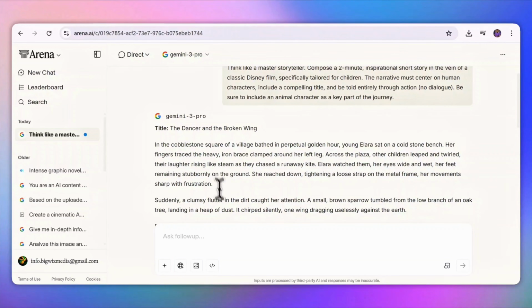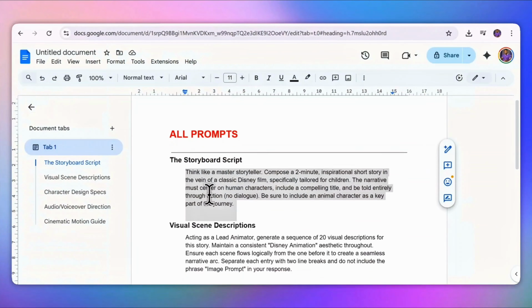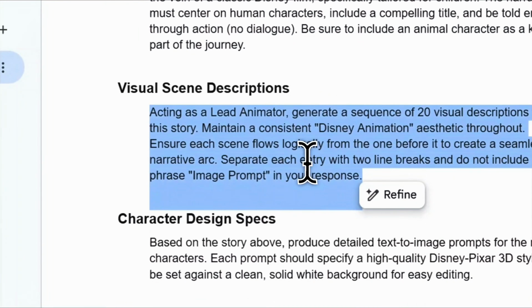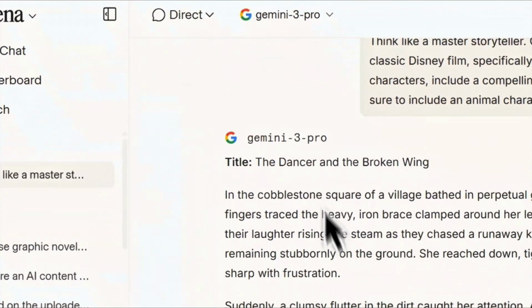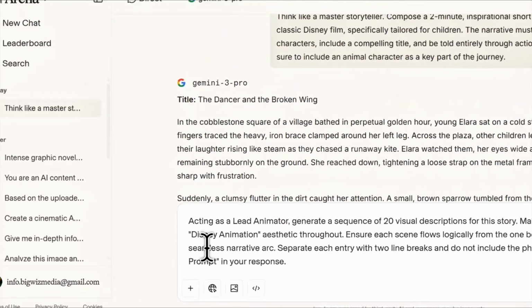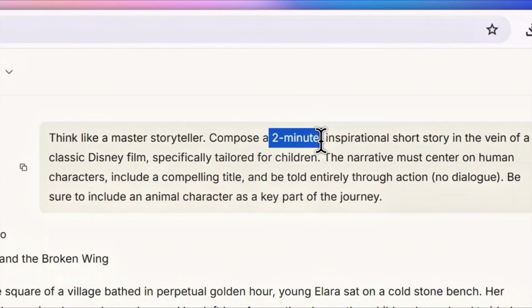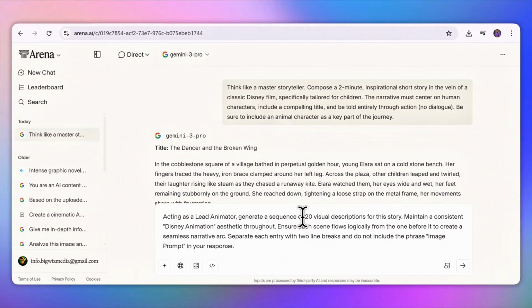Now I'll copy the scene generation prompt so it can break the story down into individual scenes. I'll paste that in here. Since I requested a 2-minute story, I've also asked the AI to generate a sequence of 20 visual descriptions. This is because Grok AI generates 6-second videos per prompt, so 20 scenes will perfectly cover the 2-minute duration. I'll go ahead and hit Send.